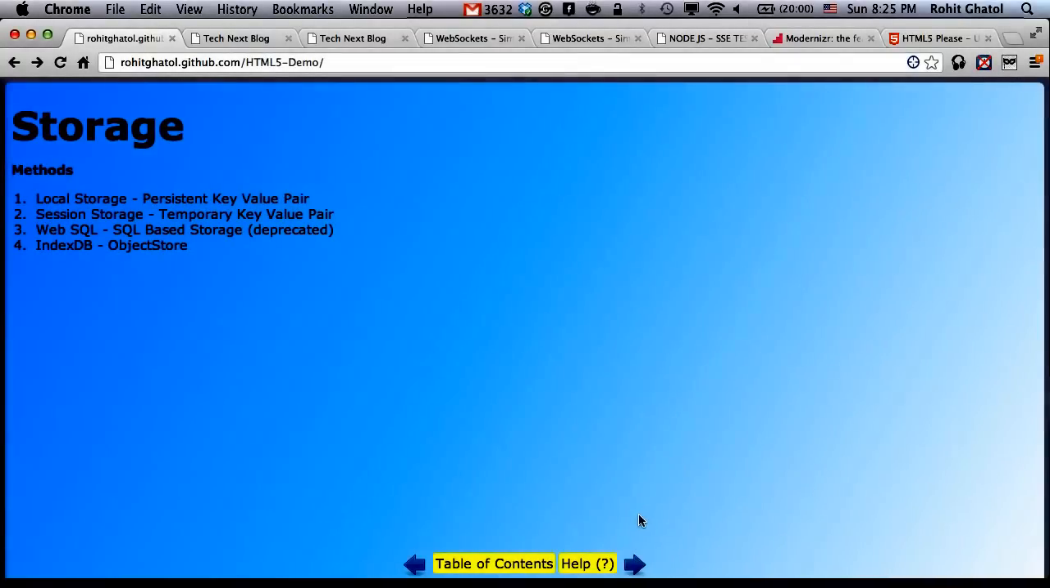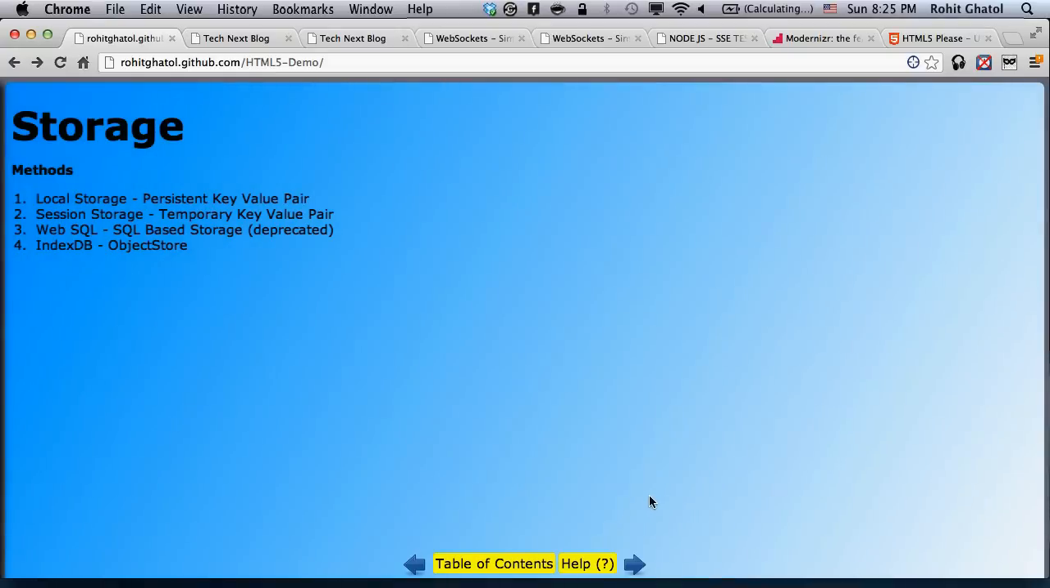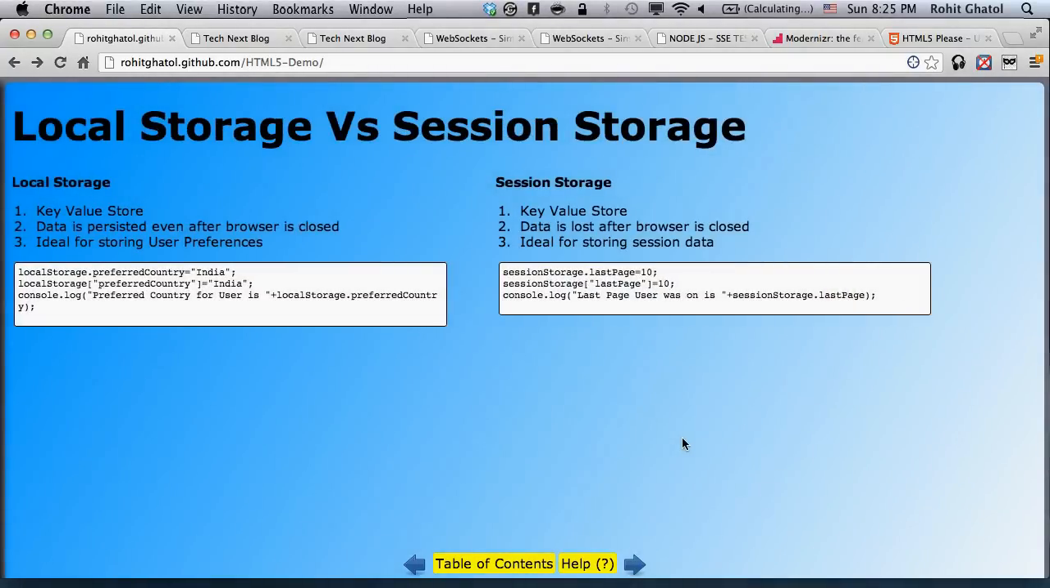So storage. Let's come to the storage part. There are primarily 4 ways of storage: local storage, session storage, WebSQL. WebSQL is now deprecated, so we'll skip it, and IndexedDB. So local storage is nothing but a key value pair where you say localStorage.preferredCountry, or you use associative array syntax where you say localStorage['preferredCountry'], and you're setting the value of a key named preferred country to India. And if you want to access it, you just say localStorage preferred country.